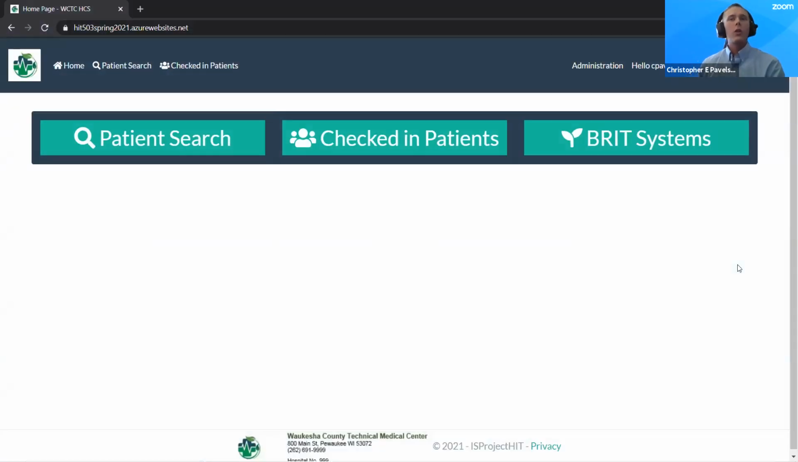So I've taken us over here to the web application. This is the home screen, as you can see on your screen. There's three main buttons at the center of your screen. This kind of directs the flow of traffic for a student or user of this application. So you can see patient search, which we'll look at in a moment. You can go to view our checked-in patients, as well as a link on the right to BRIT Systems. BRIT Systems stands for Birth Record Information Technology. This is another WCTC student-created program, a very handy resource for nursing students. So it's listed on the home page.